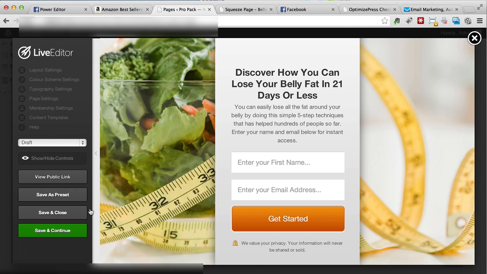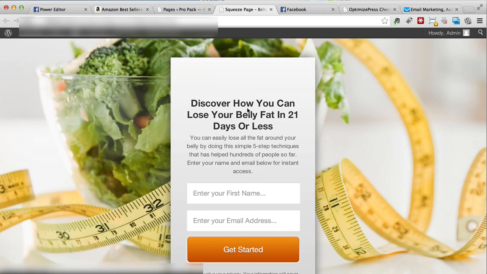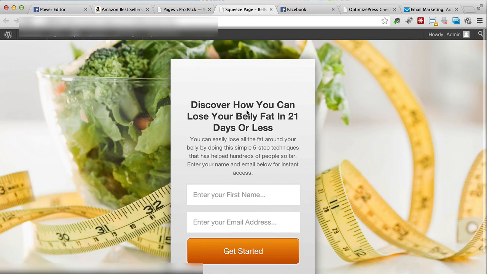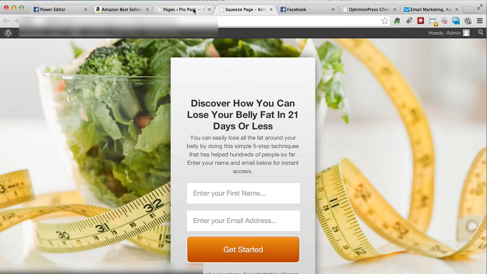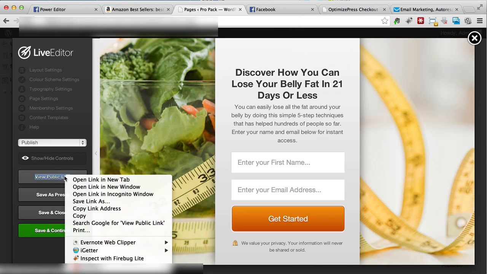So this is our squeeze page. We can now save it. Okay, let's come back over here and refresh the page. Just make sure everything looks okay, and it does. Now, what we can do is grab this and post it on Facebook. Another thing you want to do is go to Publish over here and then Save and Continue.